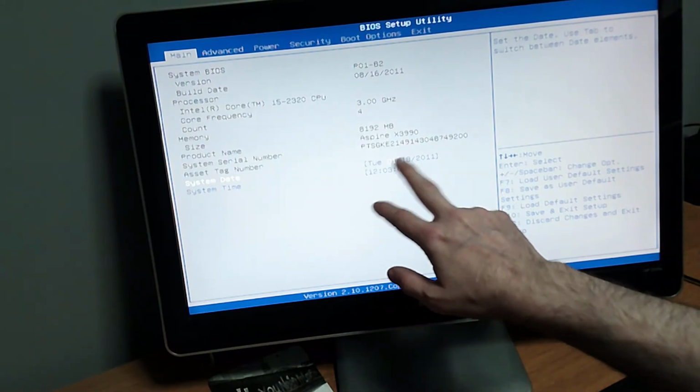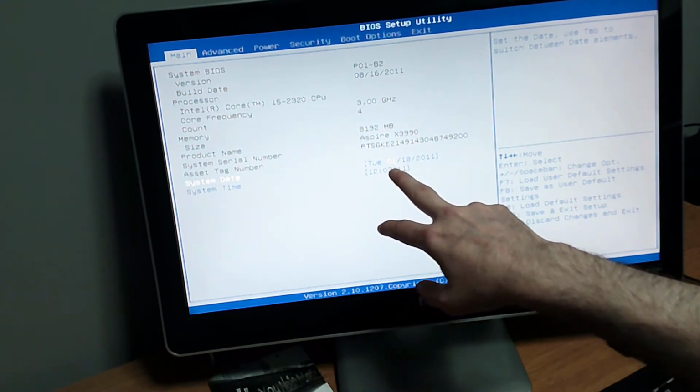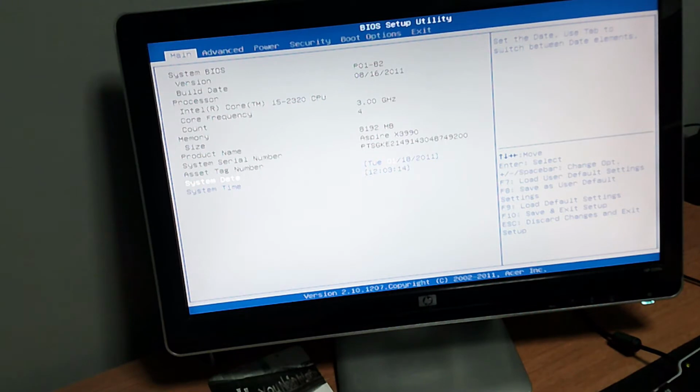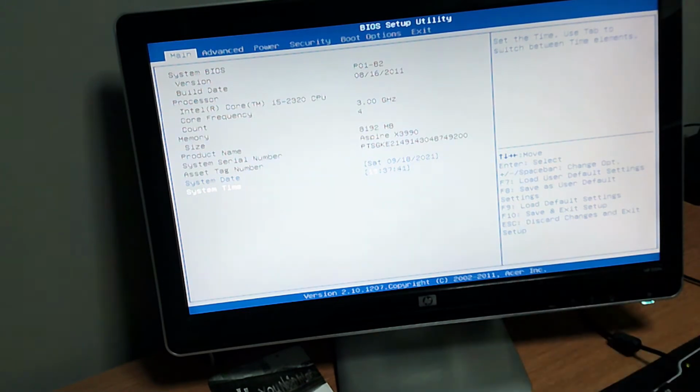Oh, so it's a different format. It's American. So I think this is the American date, so it's the month first, which would be 09. Enter. 18th. Enter. 2021. Enter. Now we want to do the time. The time is around about 1937-ish. And then we want to save and exit, which is F10.